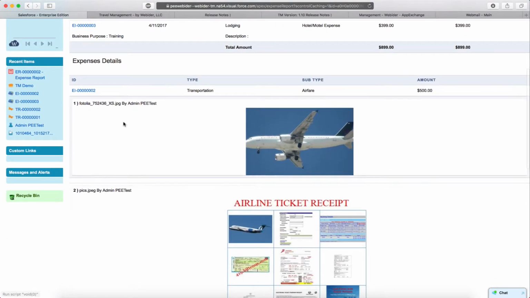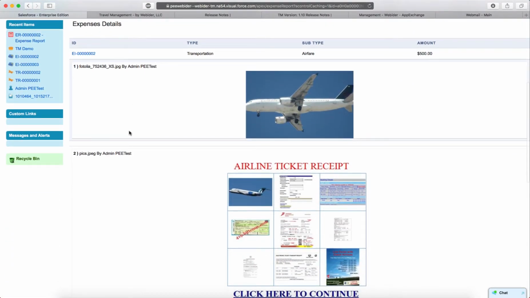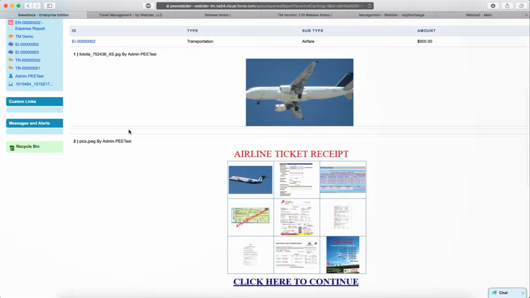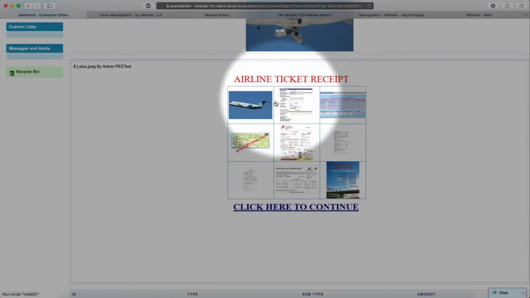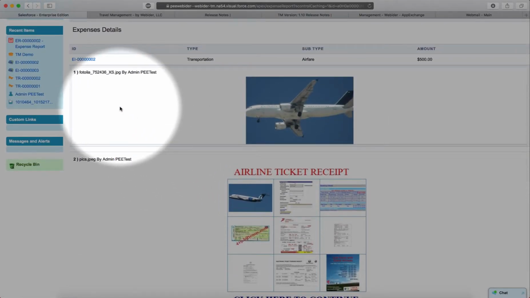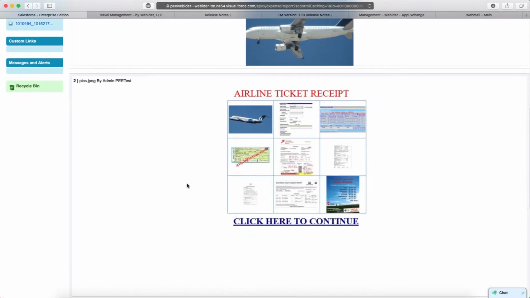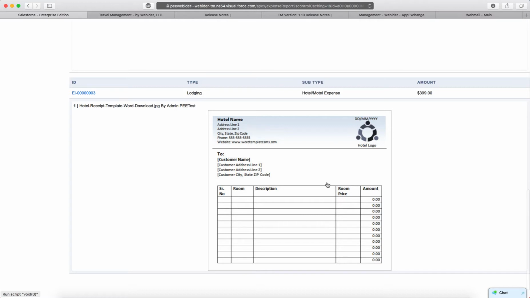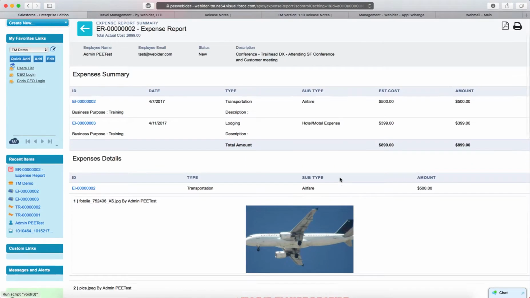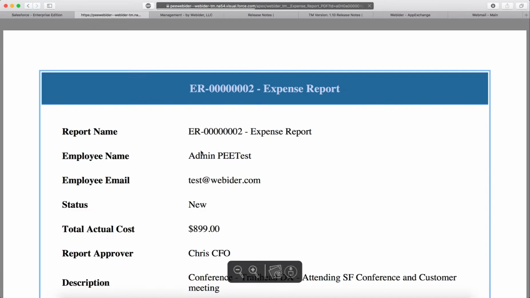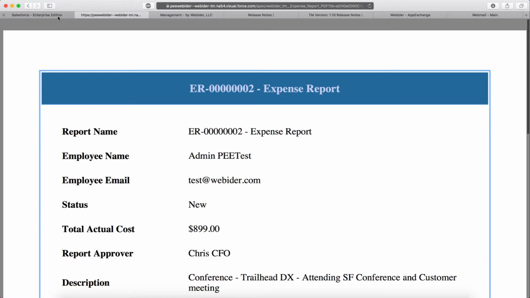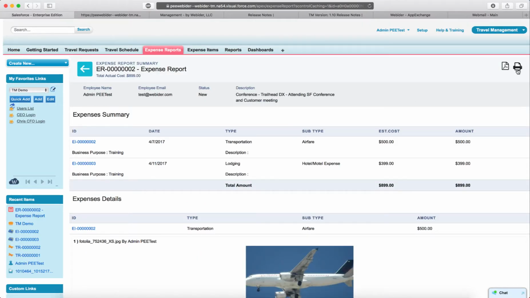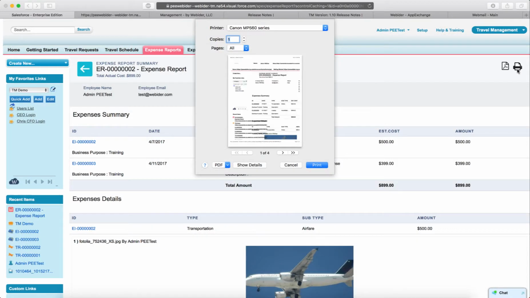Under expense detail, you can have one or more attachments or receipts with one expense. And here you can see I have two. I got one for the transportation airfare, and also the ticket receipt for the group by expense items, and we display all the receipts here. For the second one, you can click and open it up in a new window. You can click on the PDF, and we create the PDF summary that you can use to submit to your department, or you can click on this print link, which will open a printer window, and you can print this expense report.